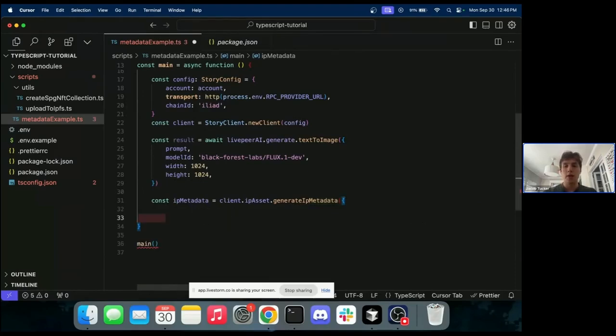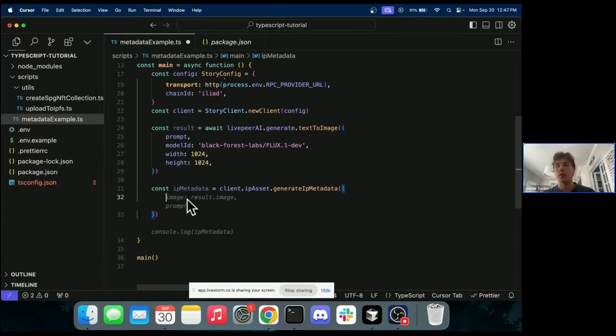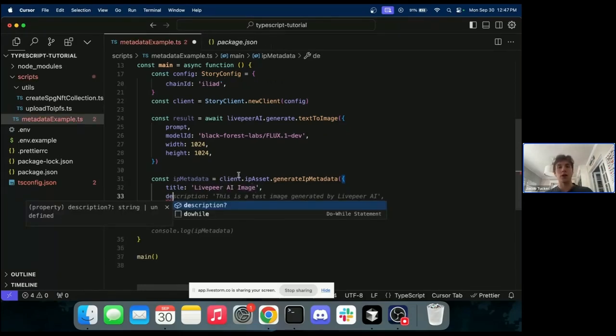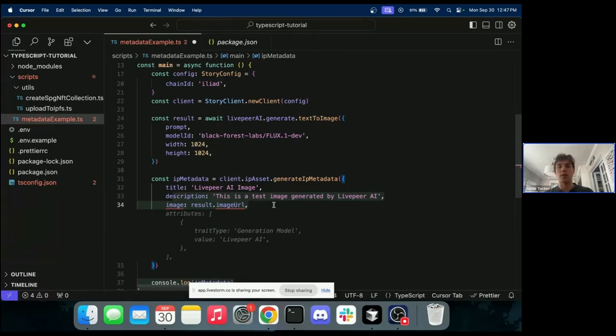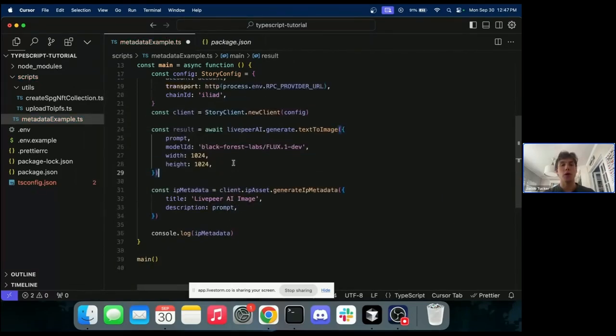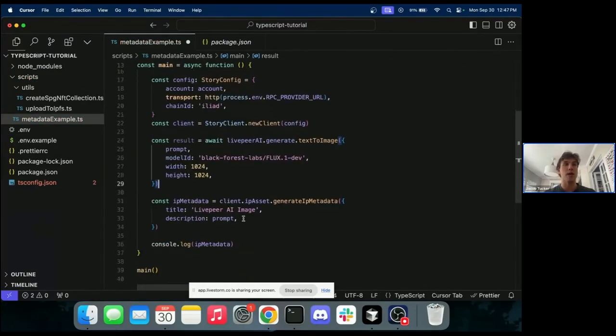Okay. And so now we're going to pass in a few attributes here. And also, by the way, Robert, in case you're curious, you can see it's making suggestions here. So that's what I really like about Cursor. But the title, we will just say is a LivePeer AI image. The description, and look, see, it even suggests this, so I can just press tab and it auto-generates: this is a test image generated by LivePeer AI. But for the description, I'm just going to put the prompt that we have up here.